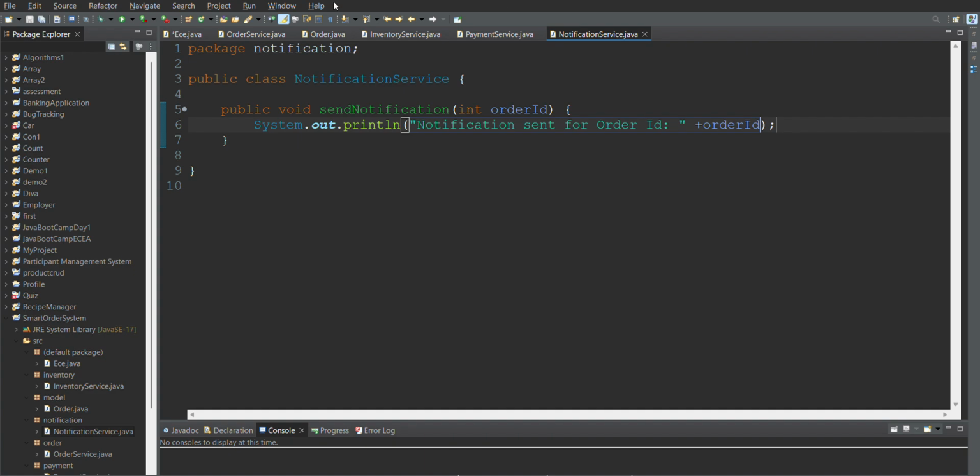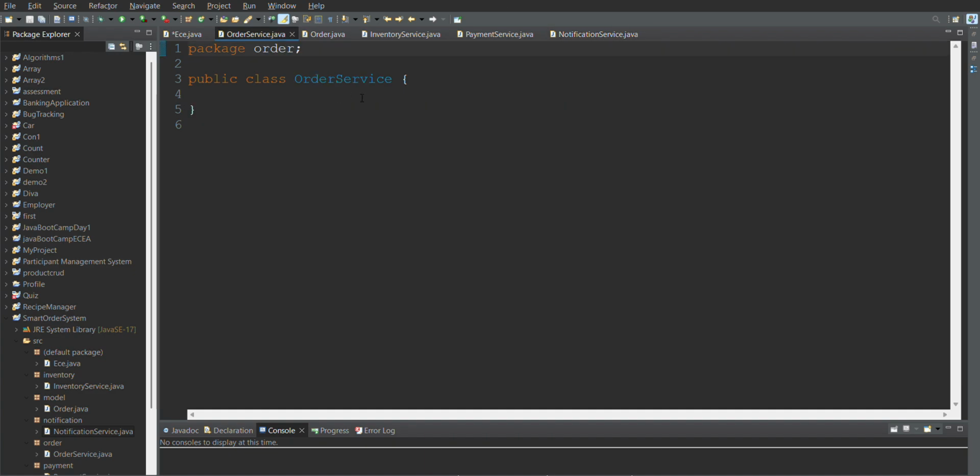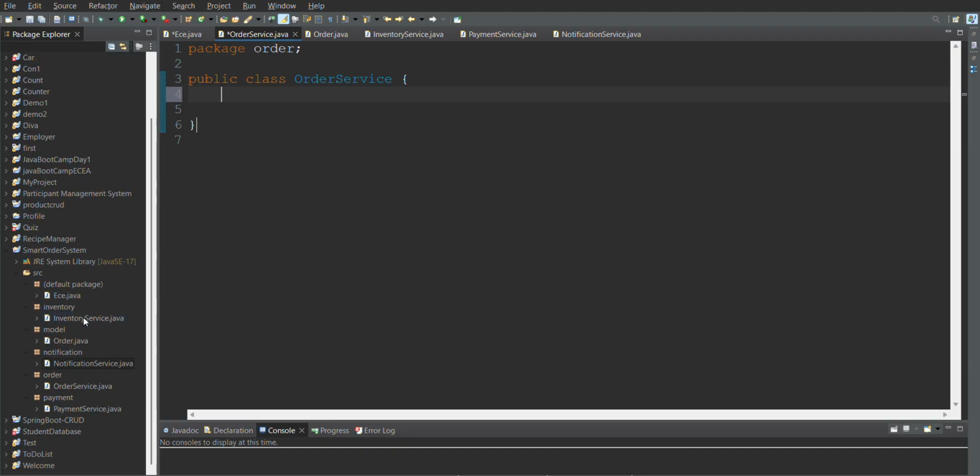For that, I can go for the order service now. Initially we have created the order service class. For this order service, first I need to create object references for all the classes: the inventory service, the notification service, the payment service, and even the order. First I will check with the inventory service.